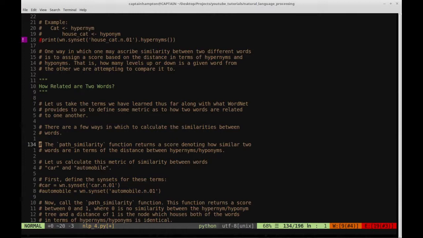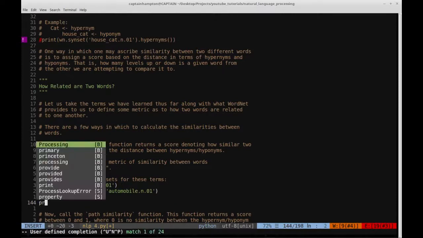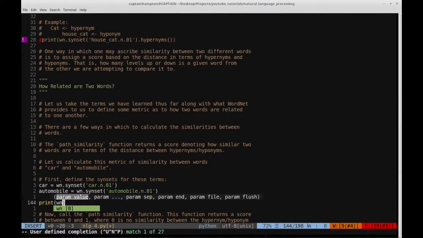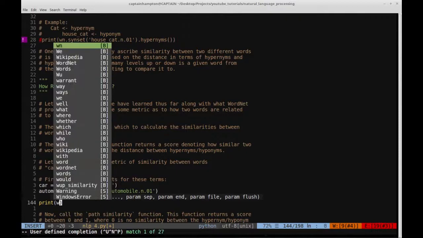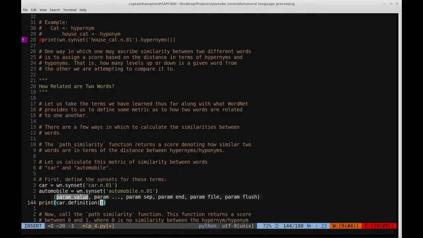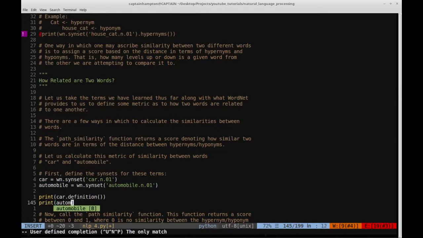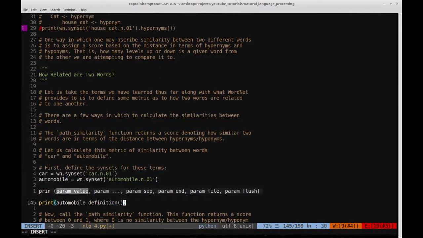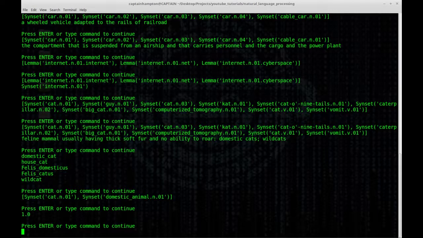So let's go ahead and step through an example just to get a sense of how this works. Let's first determine the synsets for the word car and automobile. I'm going to define two variables here: car, which is a synset of just car.n.01, and automobile, the synset for automobile.n.01. These are two different synsets, so let's print out the definitions of these things. car.definition, and then also automobile.definition. Let's see what we get.